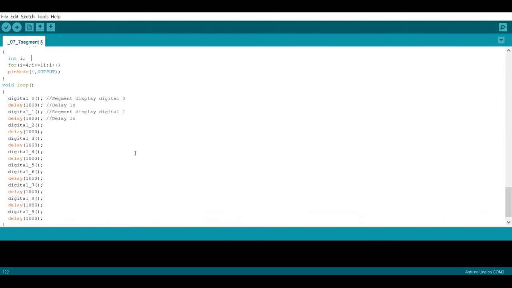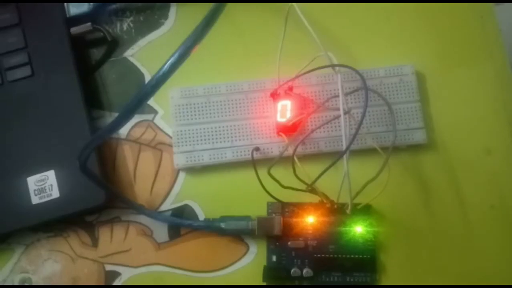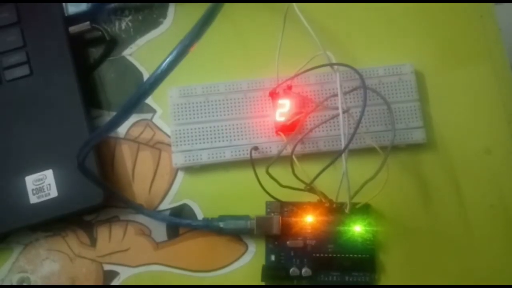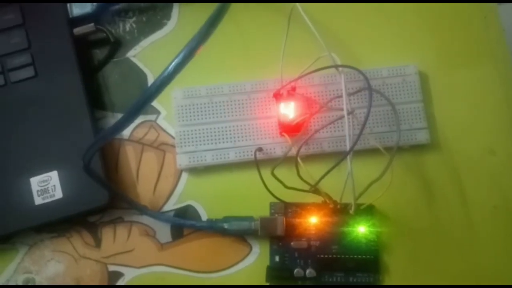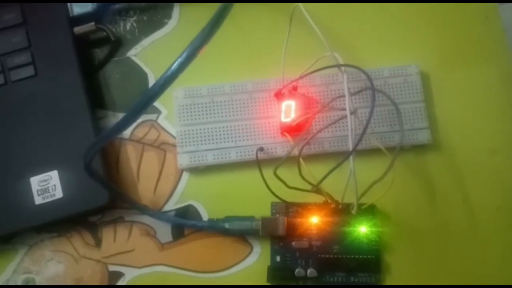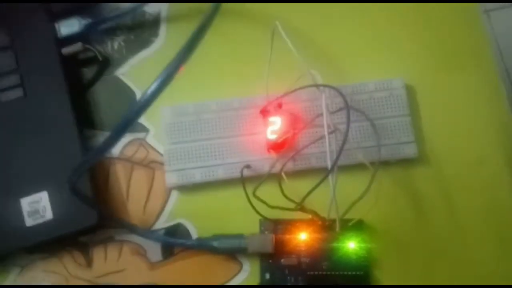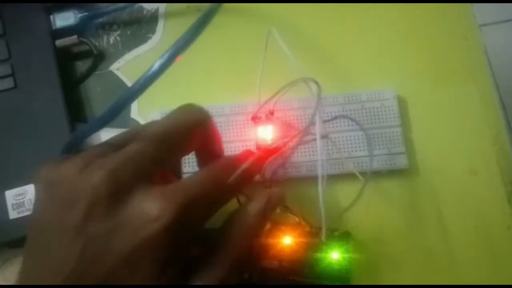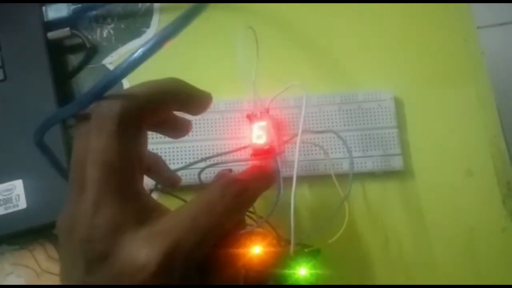Now let's see it practically. As you can see, we have the 7 segment display set up right here, and you can see that the numbers have a delay of 1 second and it's working fine. So this was a very simple project, a 7 segment display.